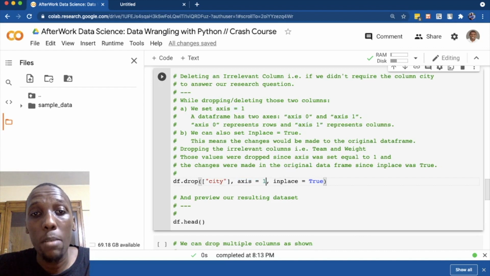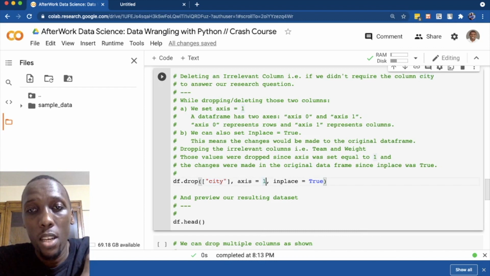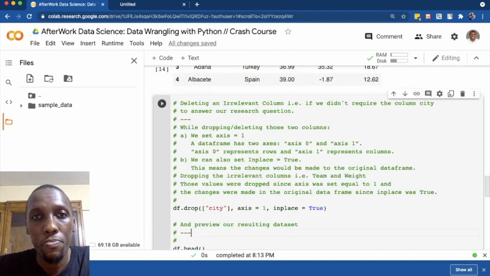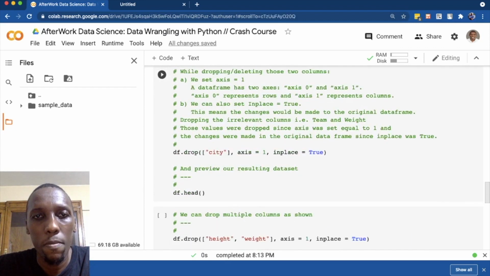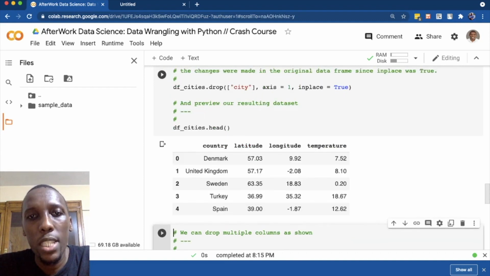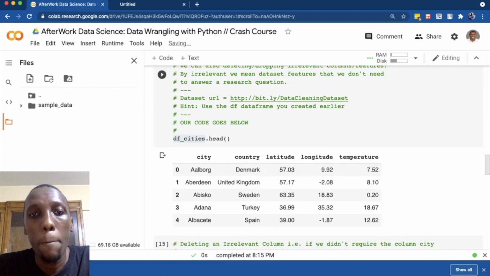With regards to dropping the city column, we would also pass inplace to be True, because we want the original data frame to have the changes that we make reflected. So if we have it as True, we will replace it with the new change, and we have a new data frame that doesn't have the city column. We can preview that. If I run this, I need to change it to df_cities. I should see that we initially had a city column here, but now we have been able to drop it.